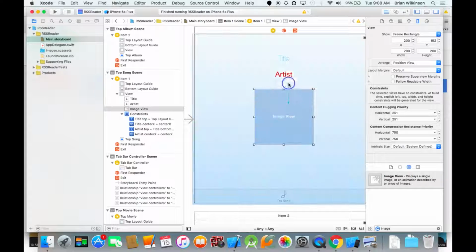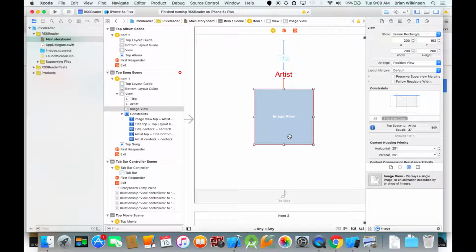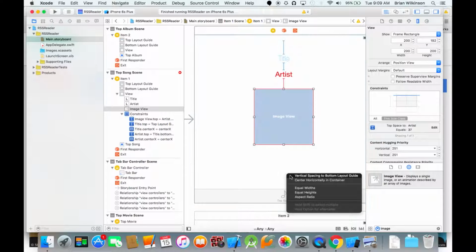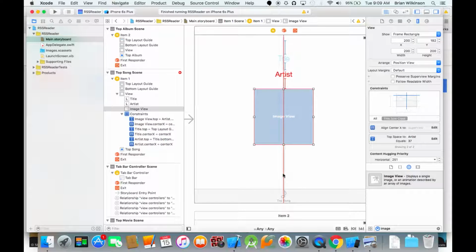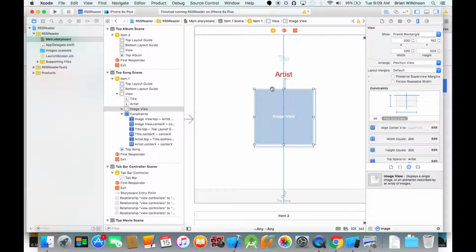I'm going to add a vertical constraint, so it's always the same distance from my artist label. So next I'm going to control drag down, and I'm going to center horizontally in container. And then the final thing I'm going to do is add height and width constraints. So I'm going to use my pin control, and I'm going to add width and height, add those two constraints, and notice that everything is now lined up correctly. Okay, well, let's go ahead and run this.